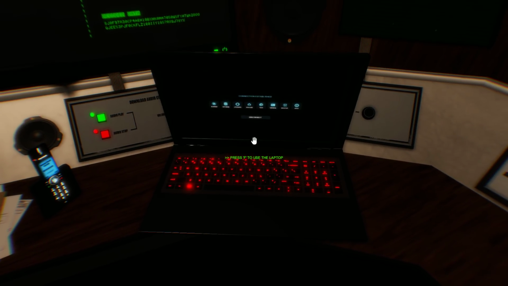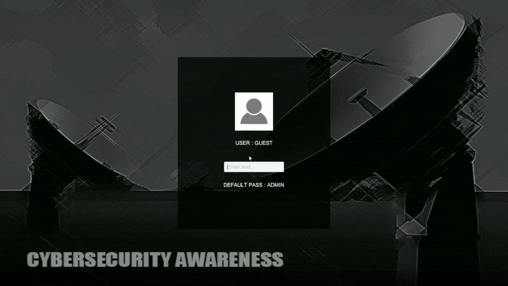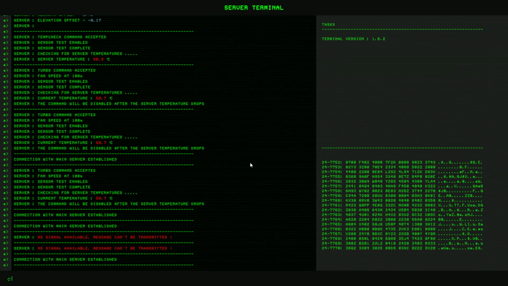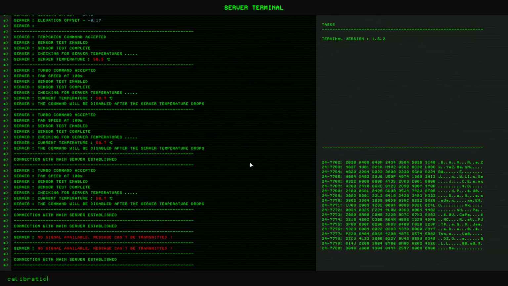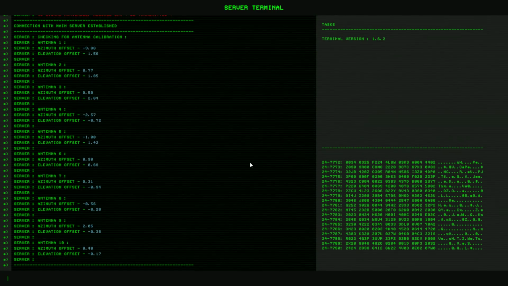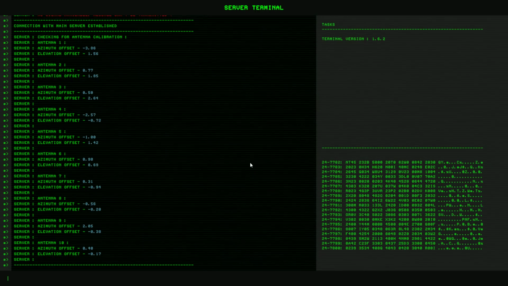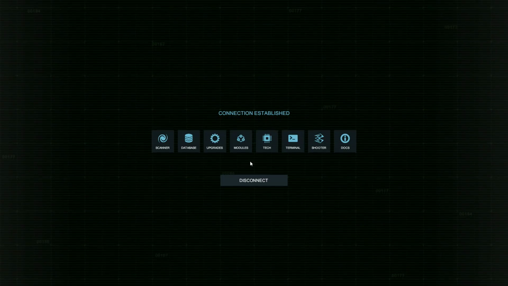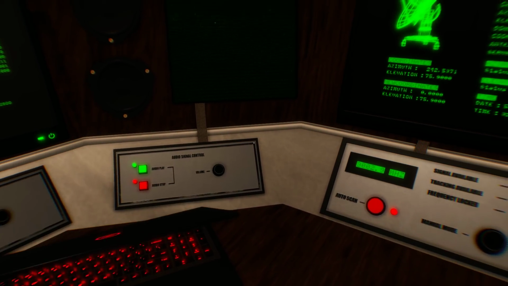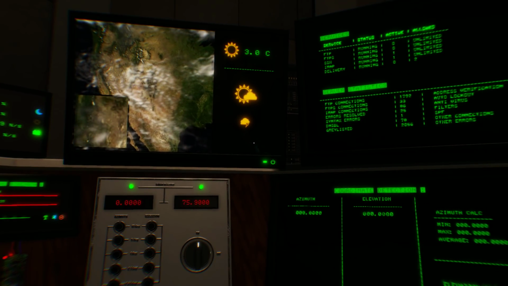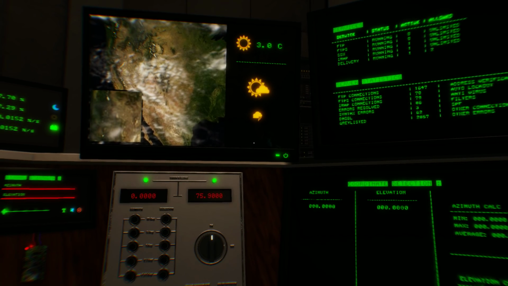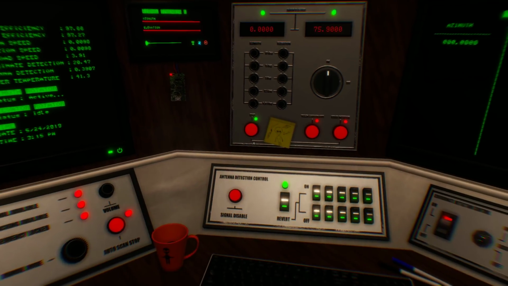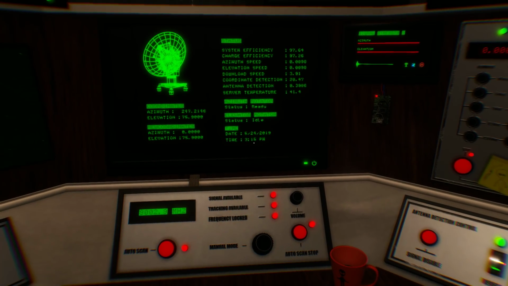So let's check the calibration now. And I wish you could disable this. Okay, so nothing's out of calibration, so we're good. And I think the tutorial's over. Let's stop that.